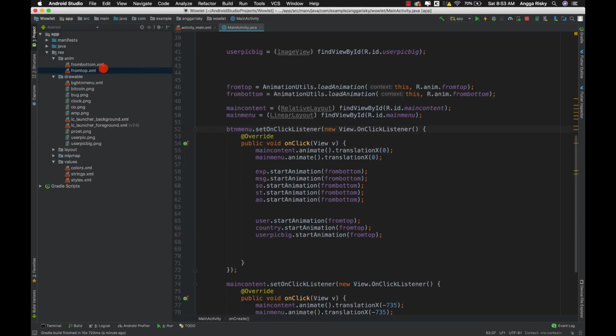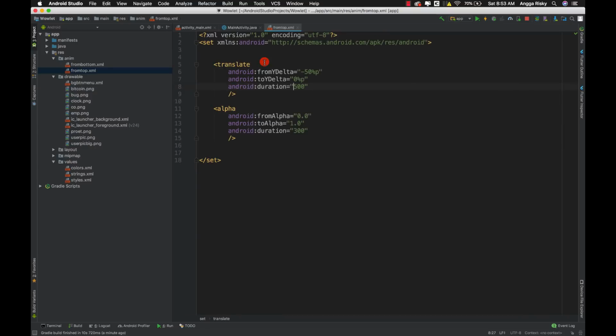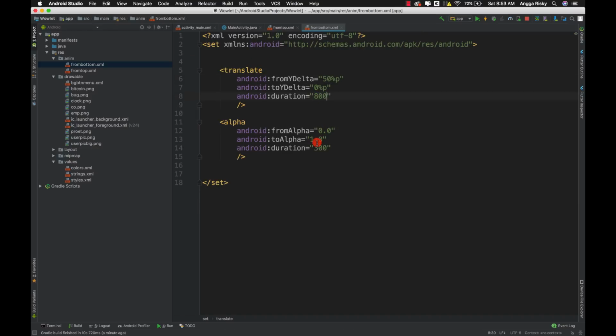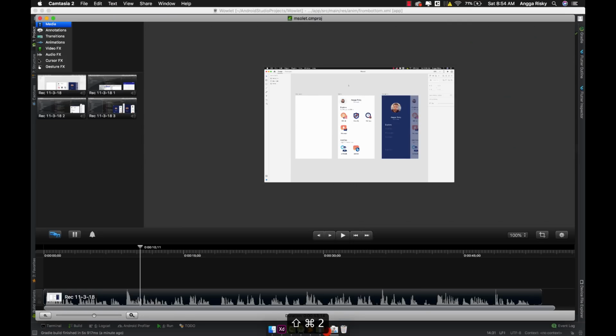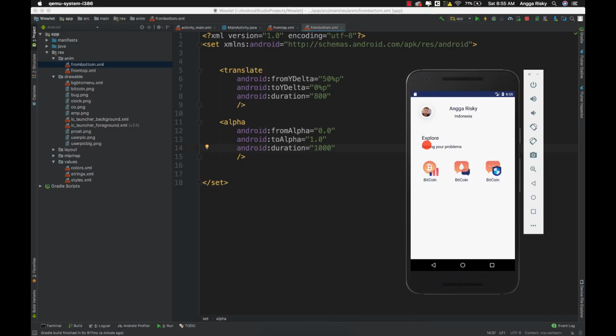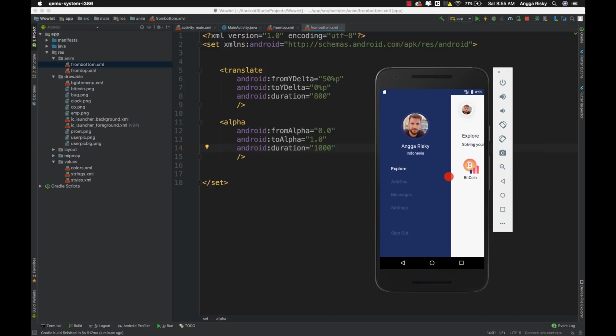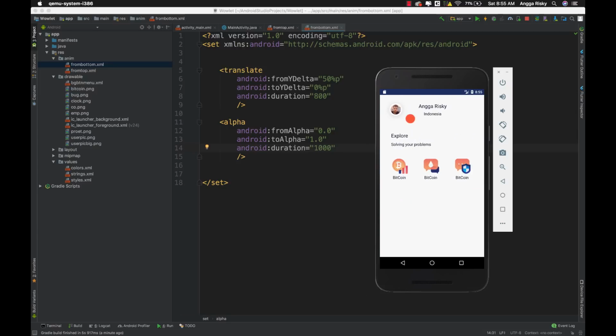So I'm going back to the from top here, and for this one I think I can go with 800, and this is supposed to be 1000, and also for the bottom, 800, and this is 1000, and we can try. And yeah, it's a little bit sluggish, you know. Yeah, it's a little bit cool, right? Yeah, sorry, here is this.